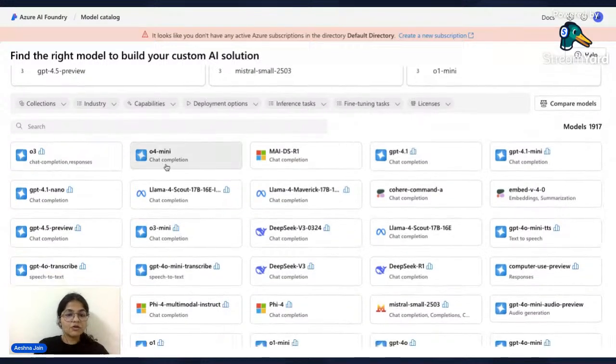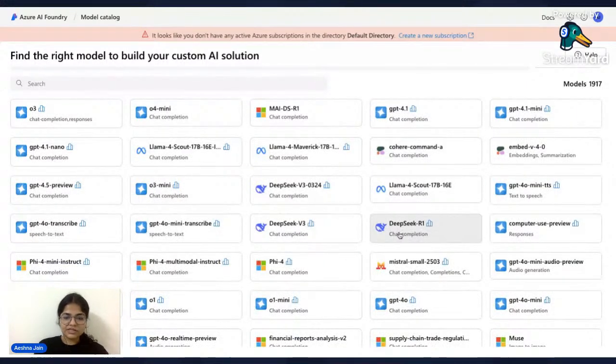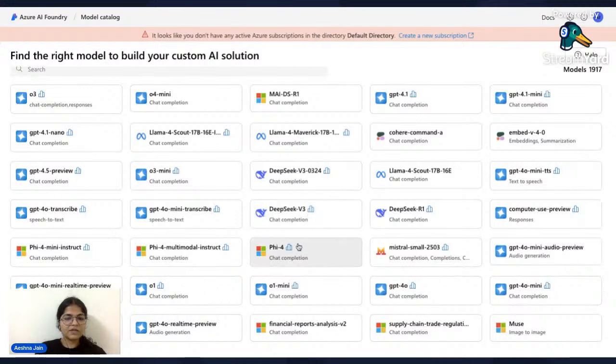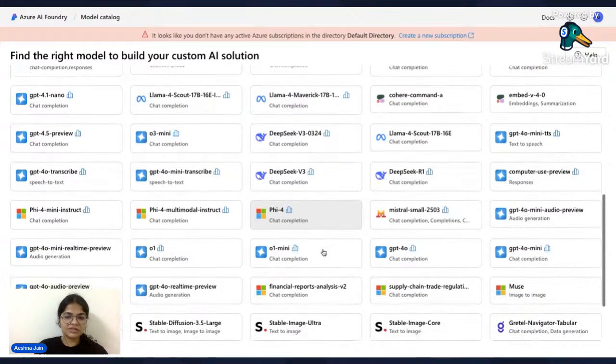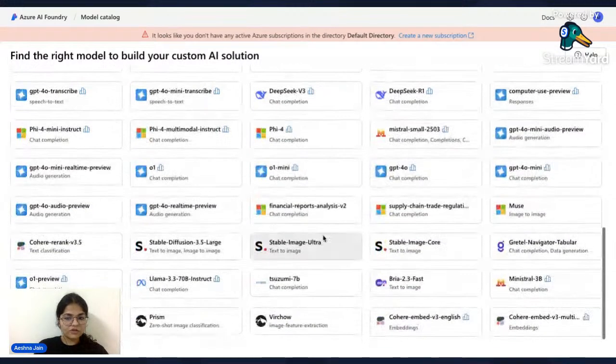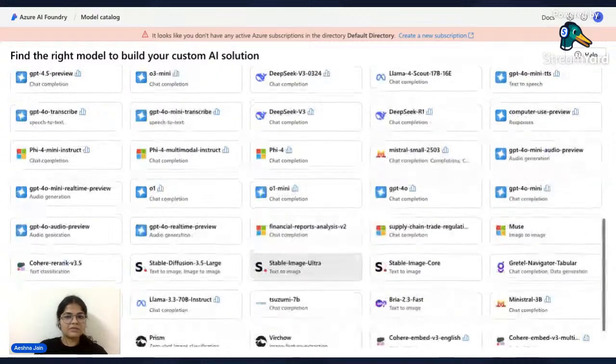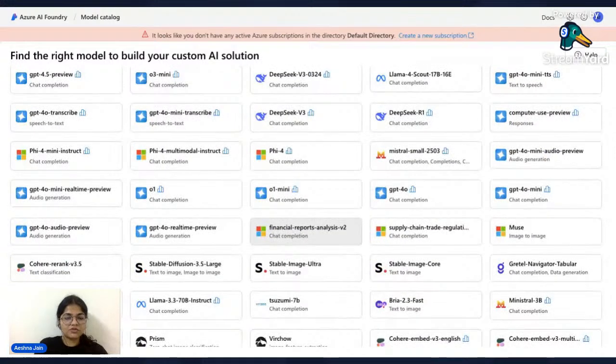We have the O4 Omni model, we have GPT-4.1, we have DeepSeek, DeepSeek V3, Llama models, and multiple versions of all the models that are present. And we have Phi-4, which is a Microsoft model for chat completion. Now the very next question after seeing multiple models is how do we choose? What is the best use case for us?